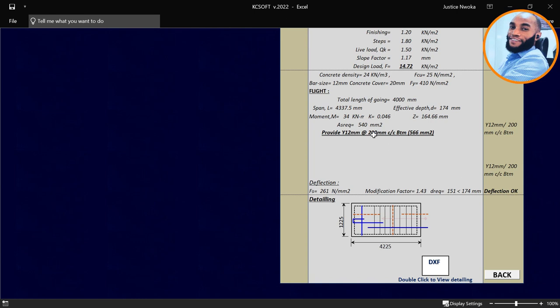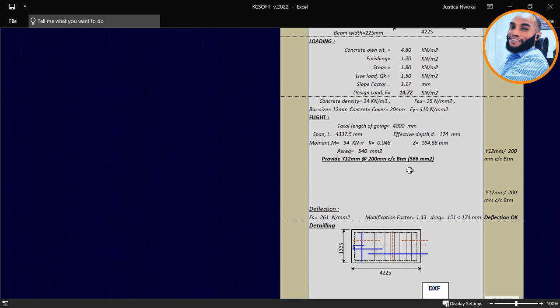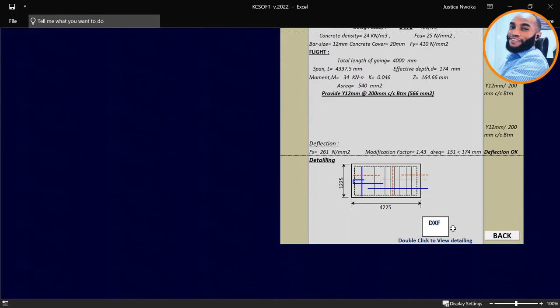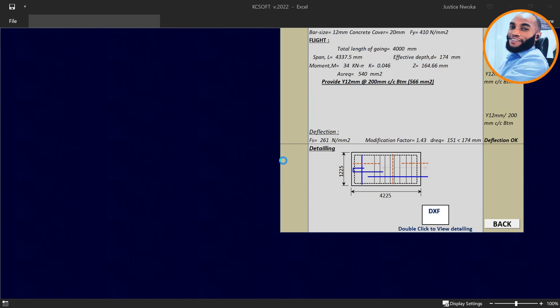And also check your spacing of reinforcement, if it's too small or anything. But right now it is okay because it's showing 12 at 200 spacing. So right now, I can click on DSF here and wait for it to open the staircase detailing in AutoCAD. Let me just hold on for it to open right now.